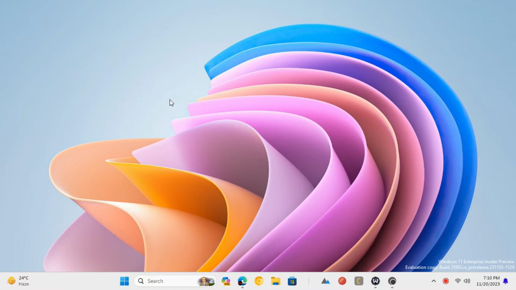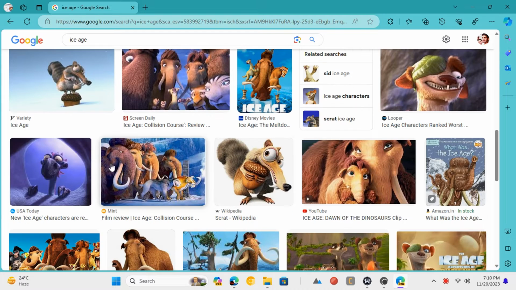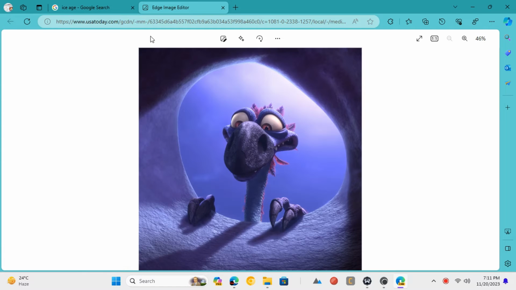Now, launch Edge and then search for some images. To open an image in the AI editor, right-click on it and then select the Open Image in New Tab option. The image will now open in Edge Image Editor.